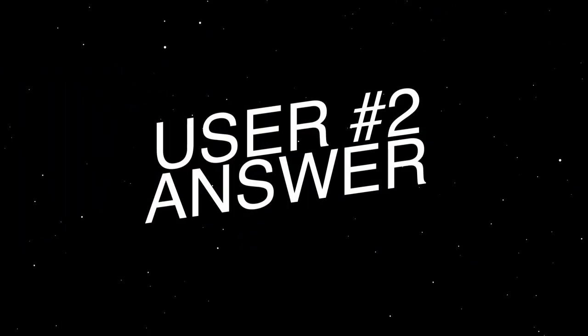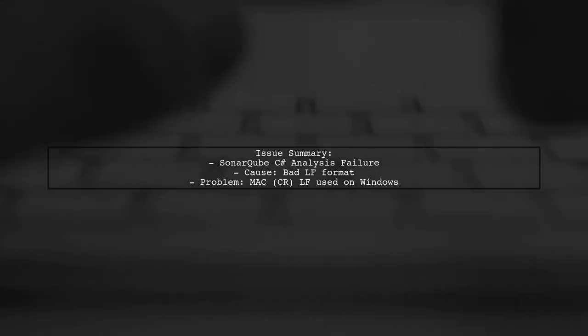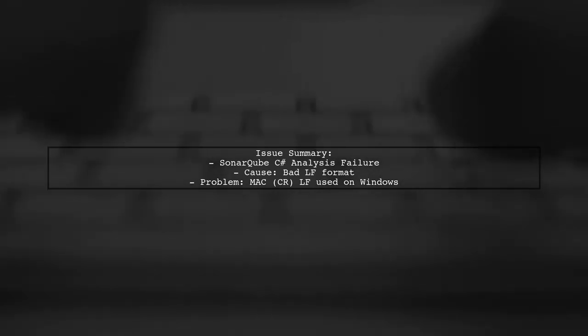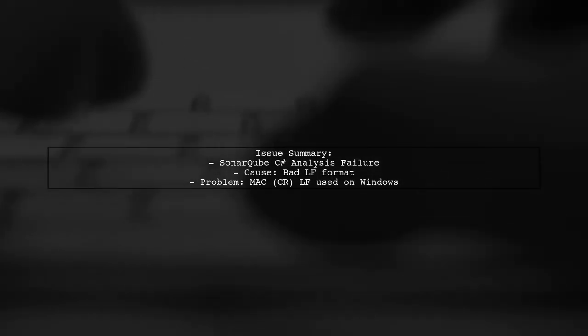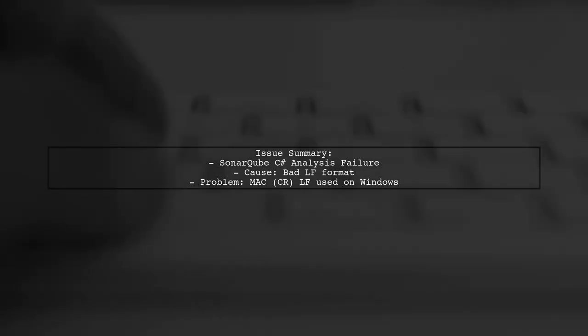Let's now look at another user-suggested answer. The issue with SonarQube C# analysis failing due to not a valid line offset for pointer was caused by using the wrong line feed format. Specifically, it was due to using Mac line endings on a Windows system.